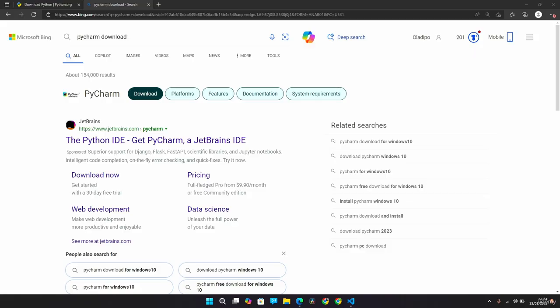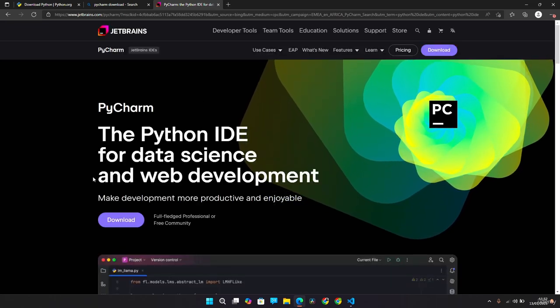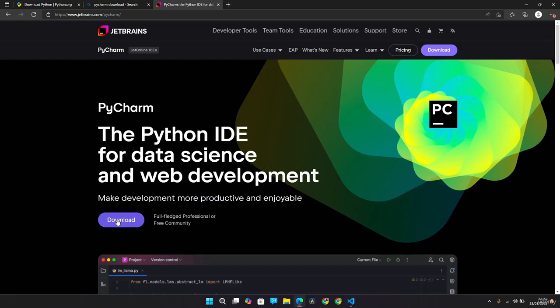Head to your browser and search for PyCharm download or download PyCharm, whichever the case. So you search for that using your favorite search engine, and whatever you enter into your browser, you are going to have the JetBrains website link. You click on it. Okay, so it's going to take you to where you can download PyCharm. You have the download button here.